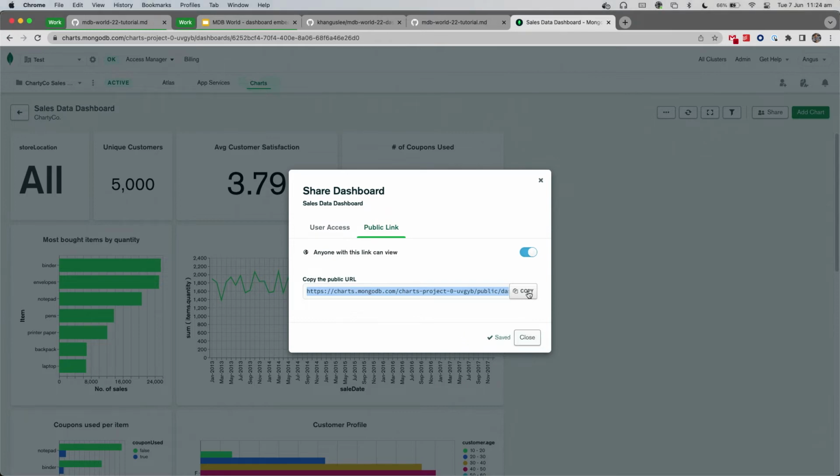So if I let the settings change, just bear with me, there we go. And go into a different tab and click on this link, we should be able to see the dashboard that we just saw before. And I can share this around with anyone as well.